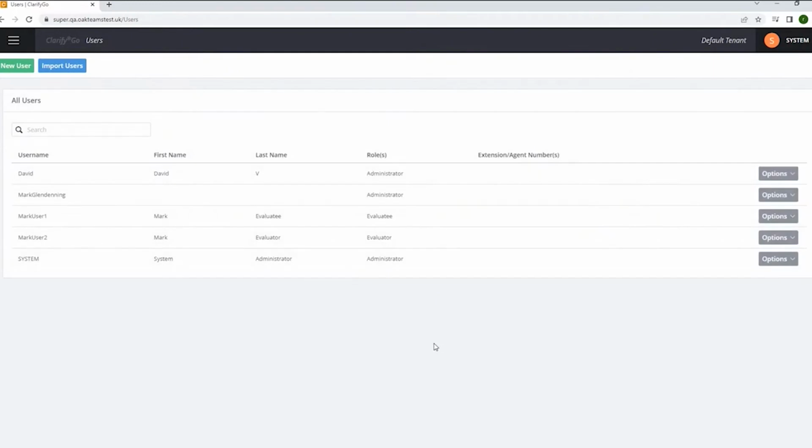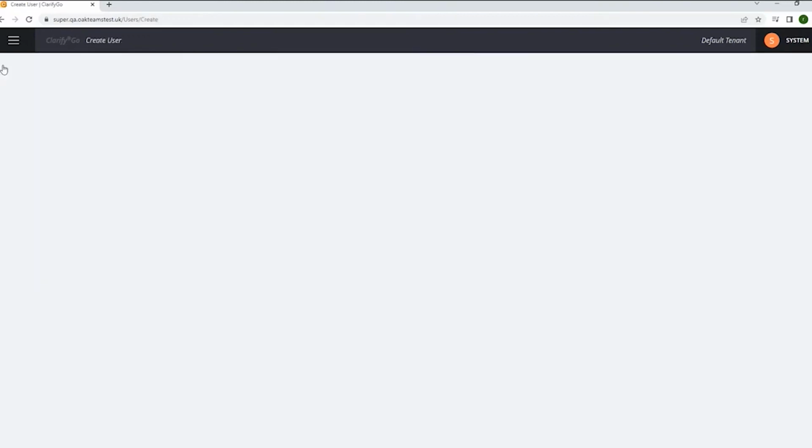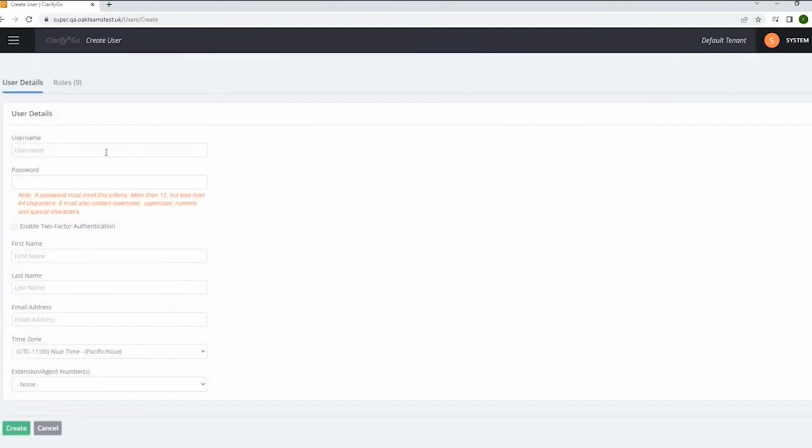If you click the New User button in the top left corner, you will be presented with the Create User screen. The minimum to create a new user is a username and a password. The password must be between 12 and 64 characters and contain an uppercase letter, a lowercase letter, a number, and a special character. Other details such as first name, last name, email address, and time zone can also be entered.